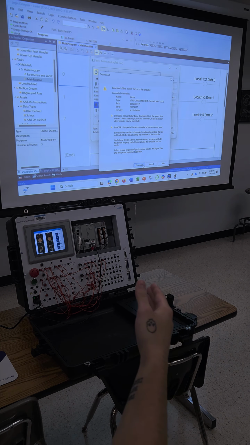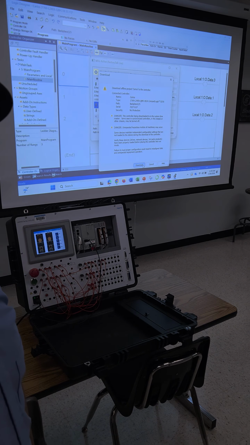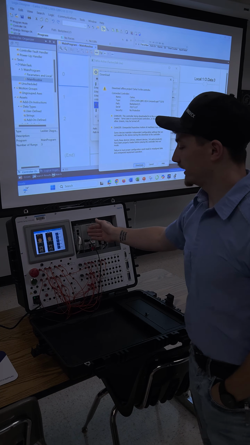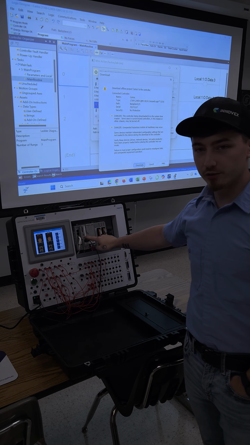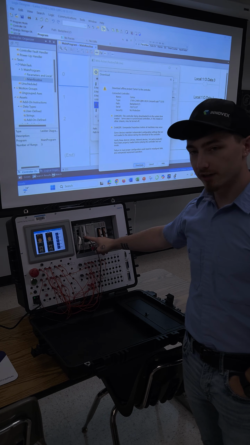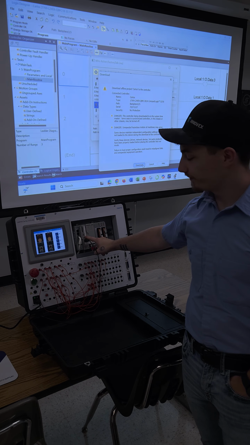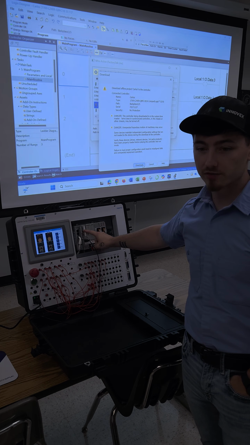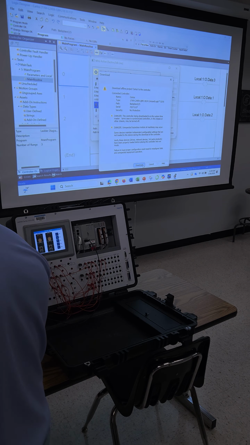So it takes you to this screen where it says download. Before you can do download, on the PLC itself, in this little slot, you have to open this. And then you'll see 3 options that say run, REM, and program. So you're going to want to have that switch flip down to the program. And then you'll click download.